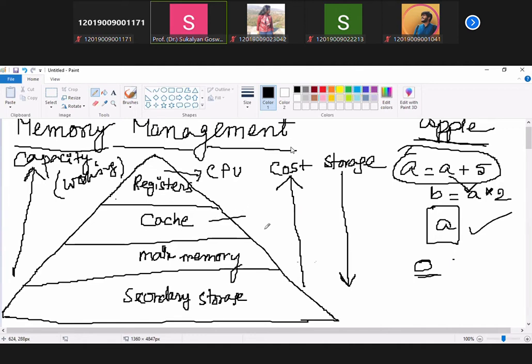Next is the cache. Cache is a connection between the processor and the main memory. Right, so here lies your cache. So what is cache? The data, like the alphabets I am saying, which I am frequently using, or the data which I have recently used, that data will get stored into cache.